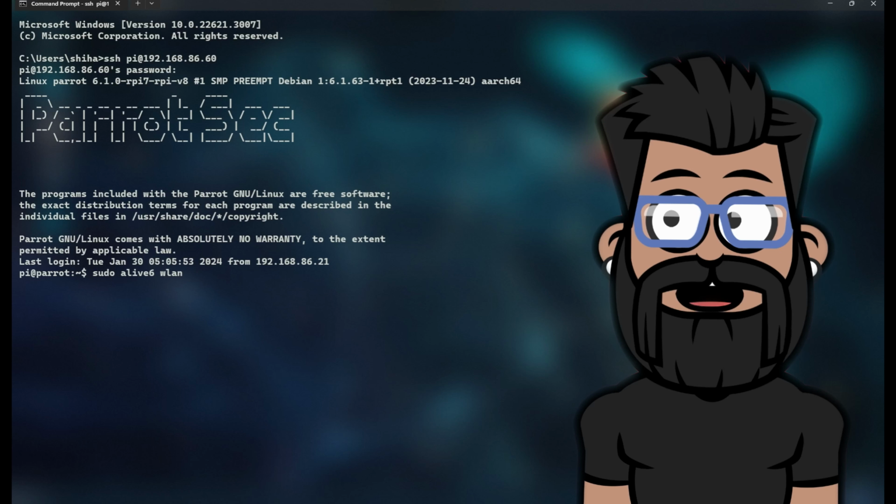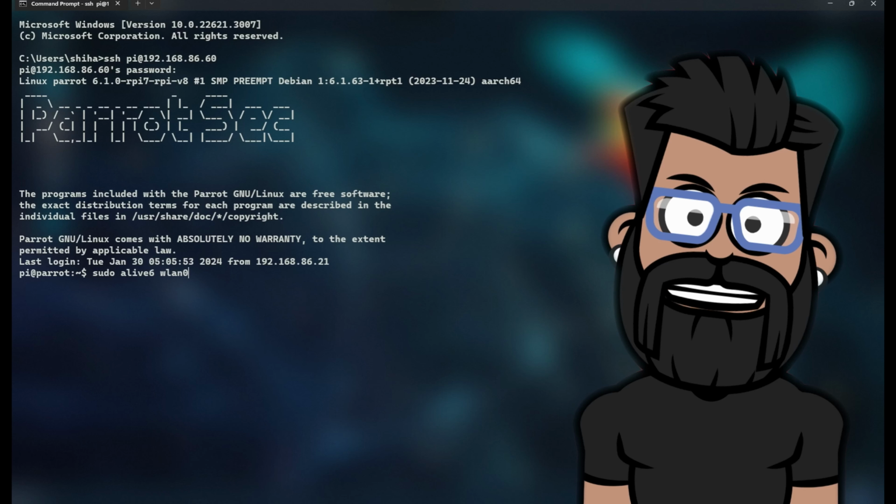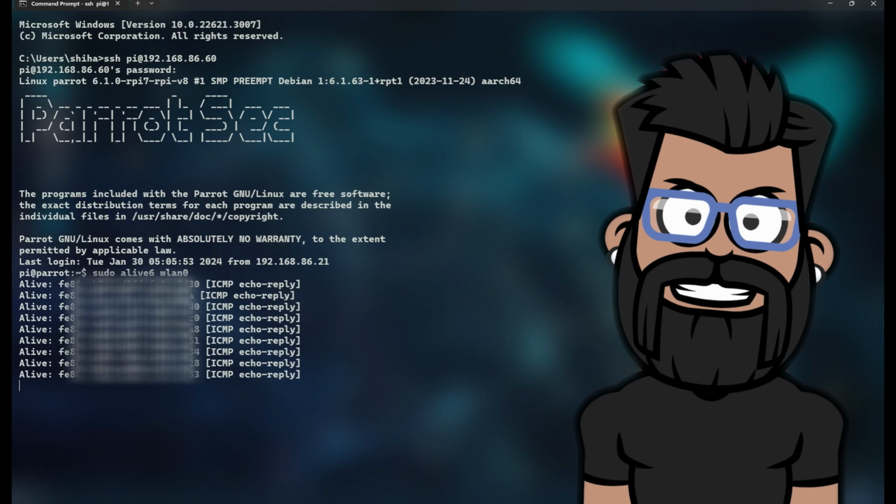Next, we're going to type wlan0, which specifies the network interface on which the scan is being performed. In this case, I'm going to use my wireless LAN interface. If you're using Ethernet, you can type eth0. Now, I'm going to execute the command.